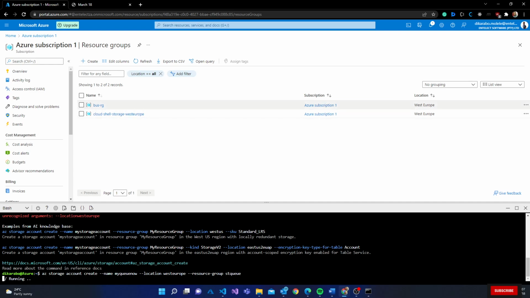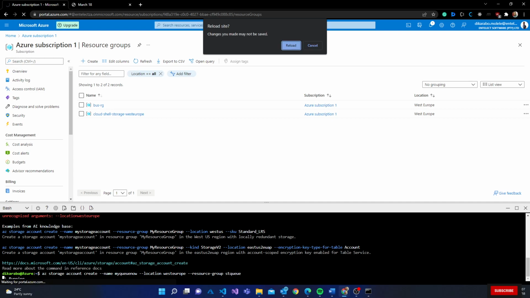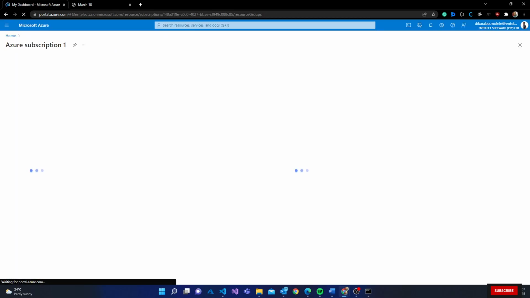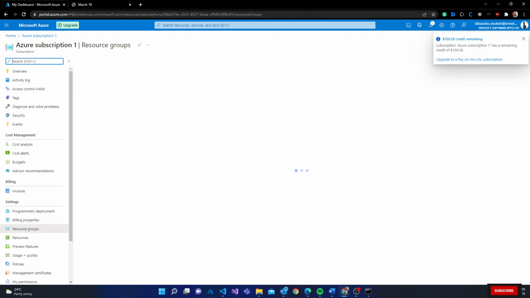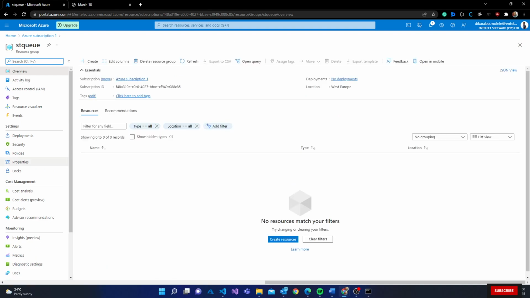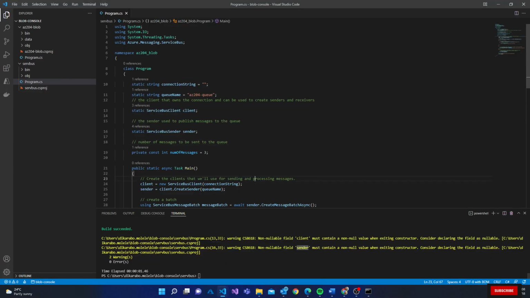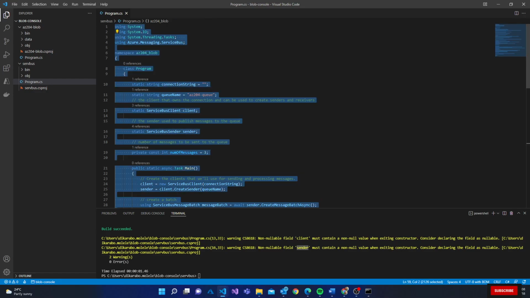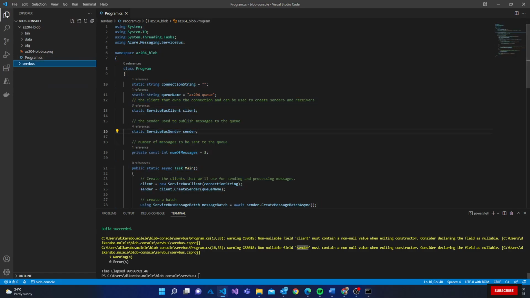Okay, that's my queue storage resource group. I'm assuming my storage account is still creating. While that is creating, I'm gonna jump to Visual Studio Code. I'm gonna copy this, and on my terminal, I'm gonna go back.